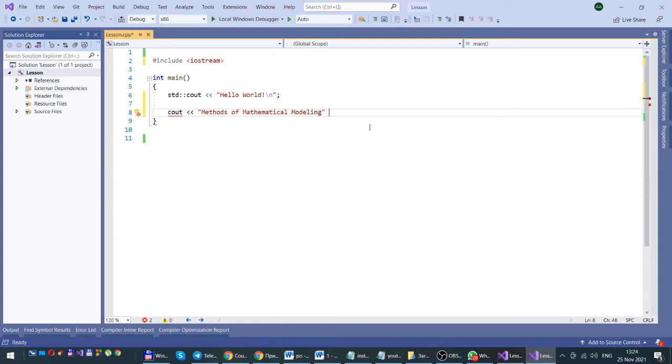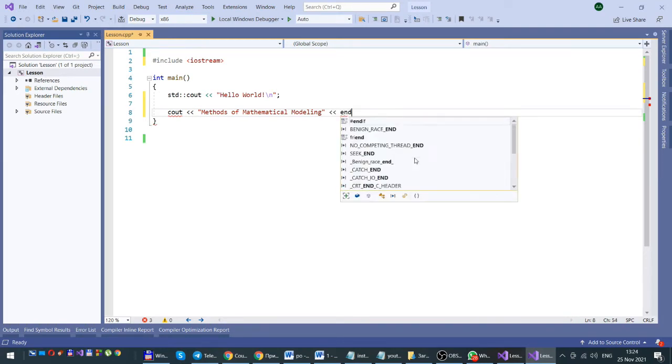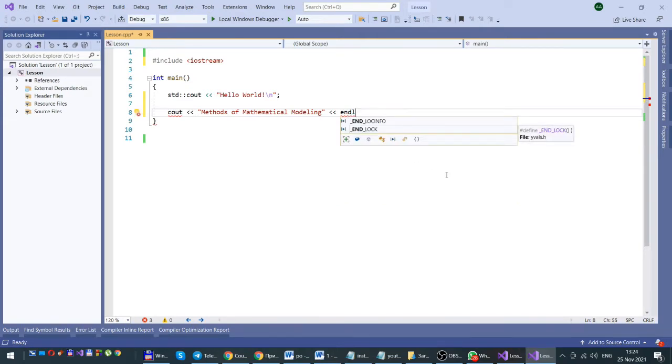In order to relocate to another line, we need either the \n operator, or there is another way which I prefer to end the line. I'm using endl, end of the line.